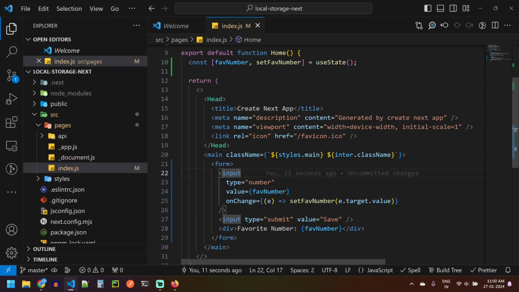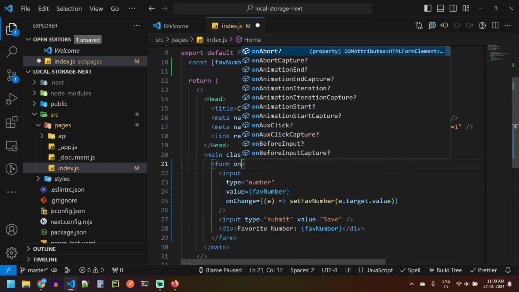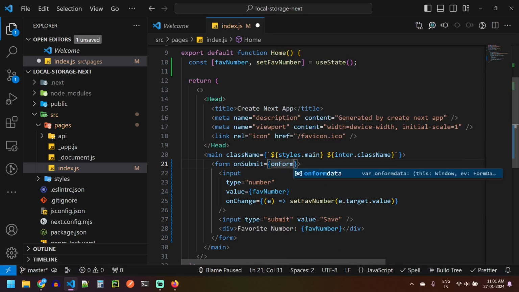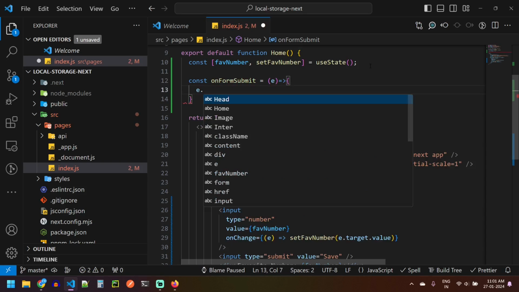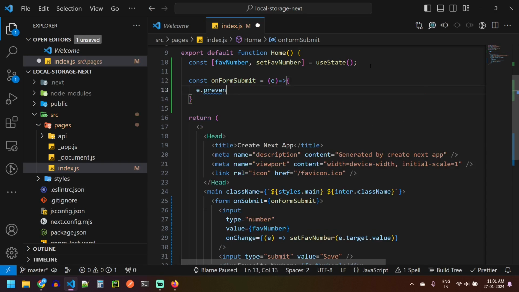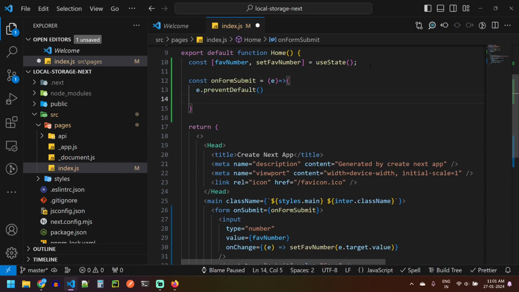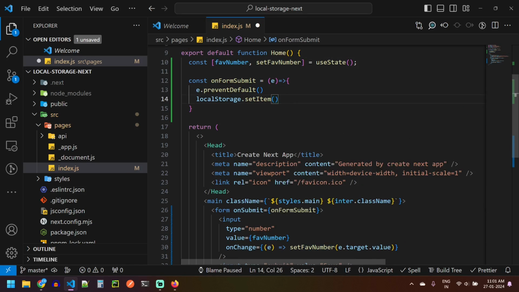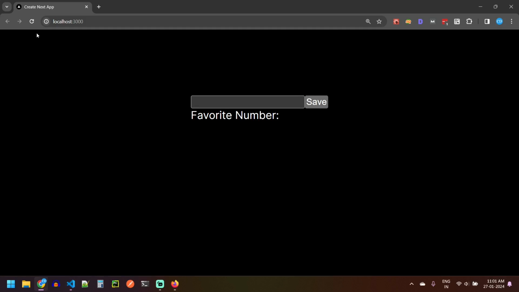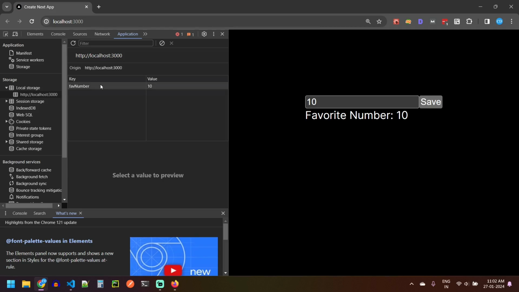The next thing to do is, whenever we submit this form, we need to save it to local storage. So I'll write onSubmit and write a handler for the form submit. The first thing I need to do here is prevent the default submit, which would reload the page, and then I will save it to local storage: favoriteNumber as favoriteNumber. Let me refresh the page, and I will say 10 as a favorite number and save it. And as you can see, it is saved to local storage.